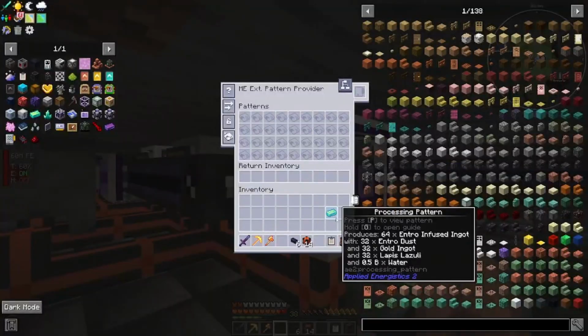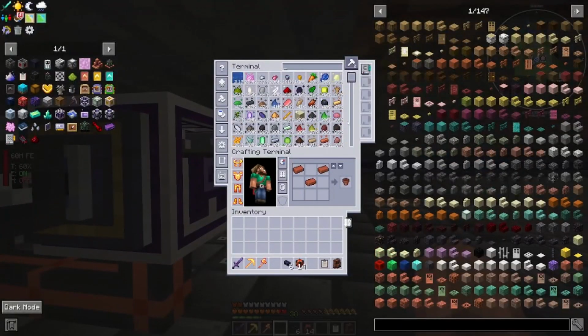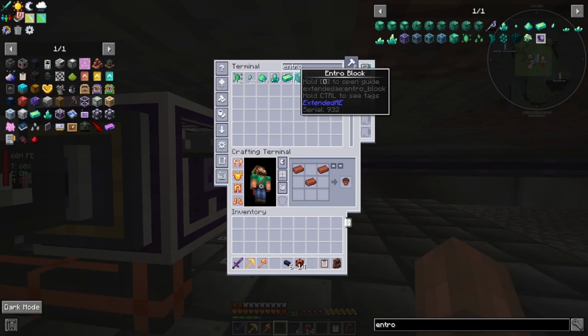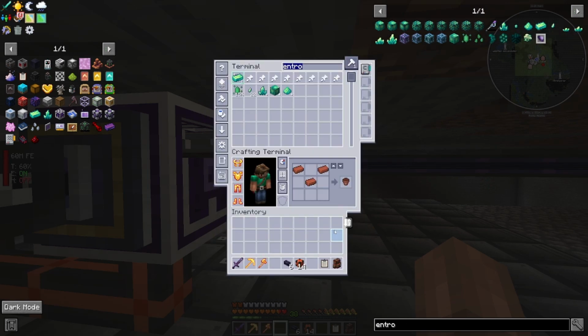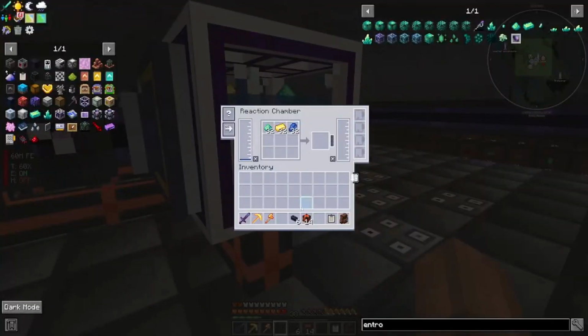Pattern, presto, in there. Do we have intro? We do have one intro infused ingot. Let's tell it to make us a stack. You could tell it to make you one and it will still make a stack because that's the only recipe it has, but we're going to tell it to make a whole stack and see what happens.